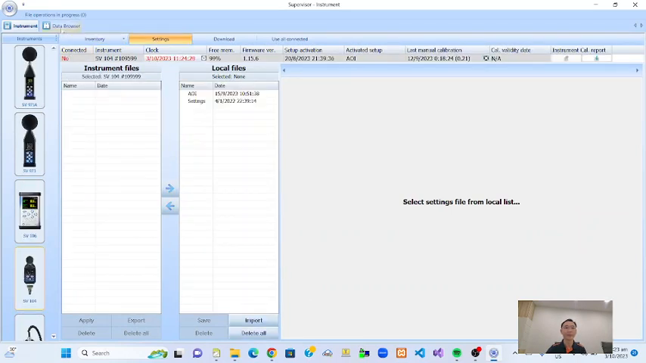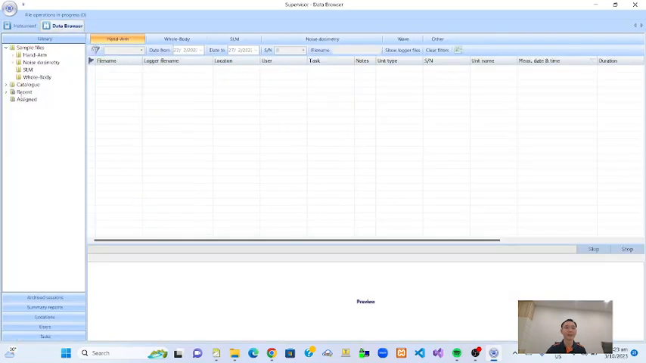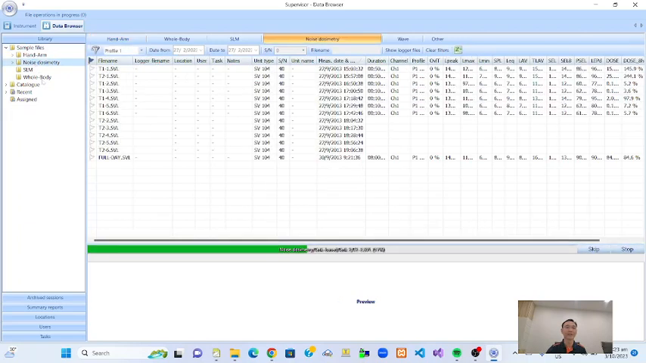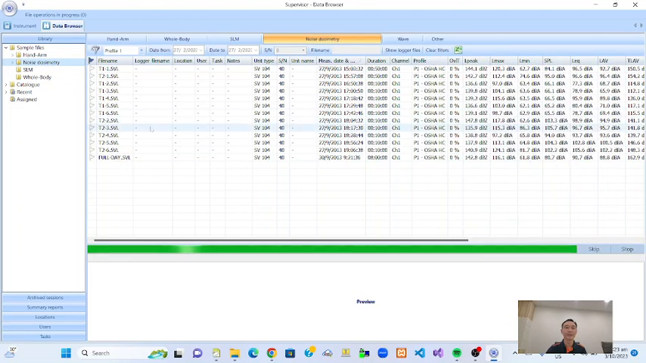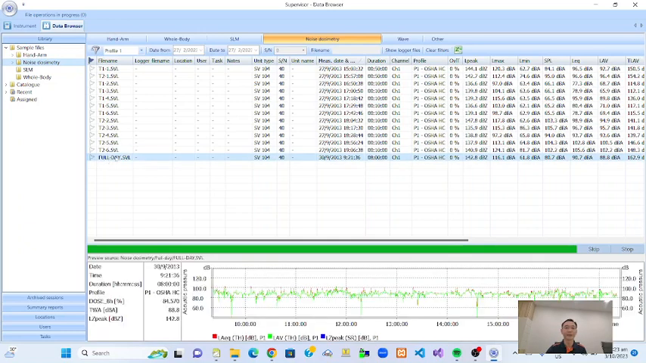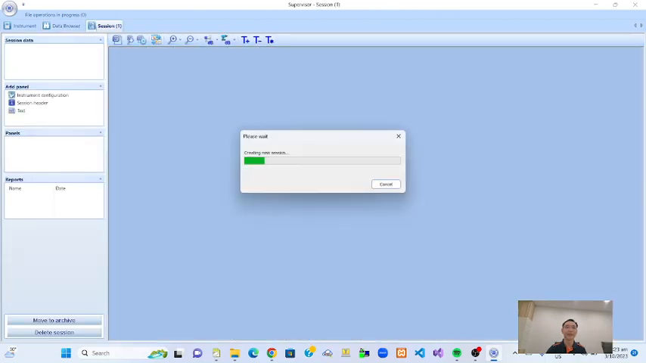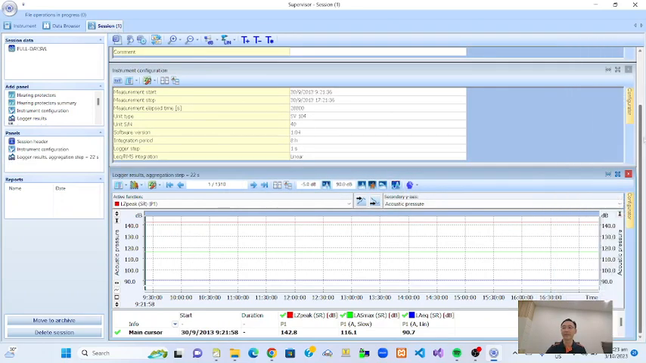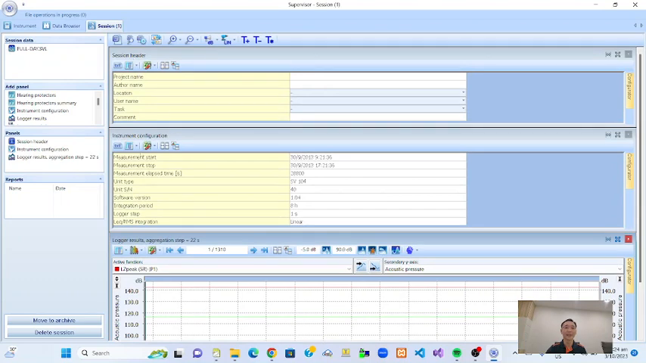So how do I take a look at the files that I already have? Come over to the top here that says Data Browser, click on Data Browser, and then we have the sample files. I'll pick the noise dosimeter data files. From this noise dosimetry, I'll pick the one with 8 hours of duration, the full day. If I double click on this particular file, fullday.svl, I will have opened up one session on top. On this tab here, I have information on the session header, instrument configuration, as well as the logger results.